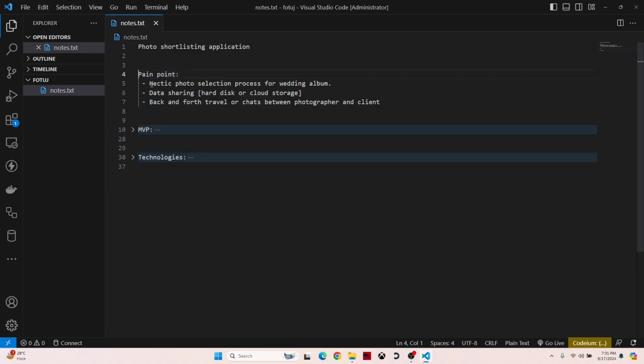Pain points. So it's really hectic. As an example, I recently got married, not recently, but around 9 to 10 months ago. But still, I have not selected the images for my wedding album. So now, instead of selecting photos, I am building an application to select them.